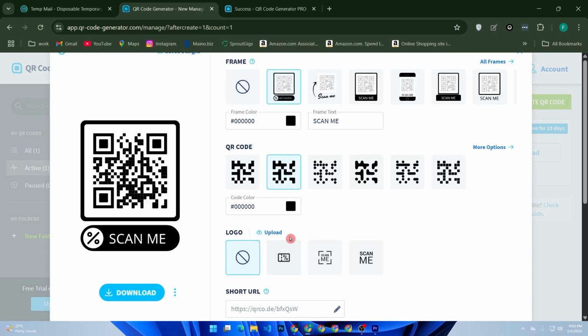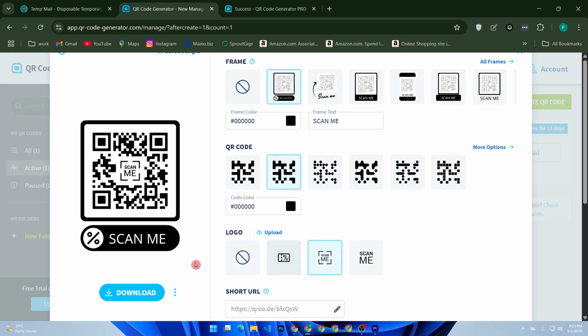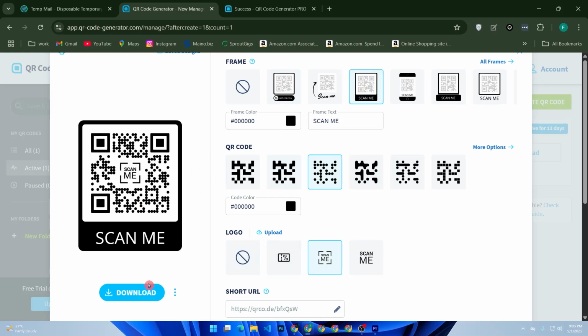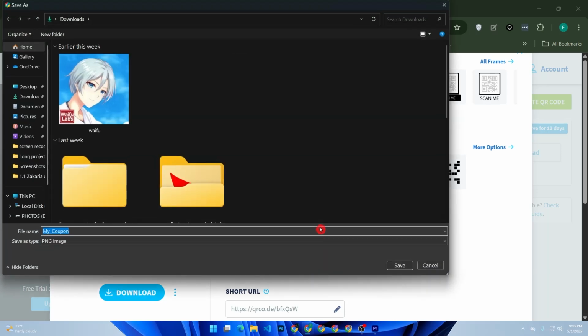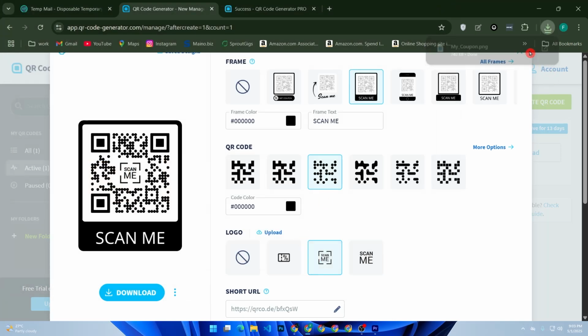Now choose a QR code style like scan me or like that. Then click download. It's free. Then save the location and boom.